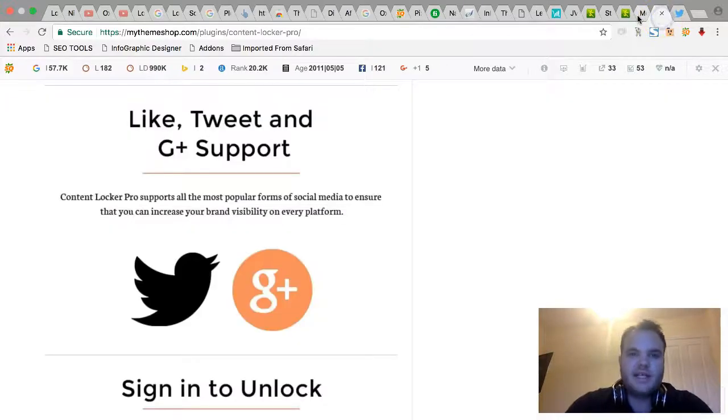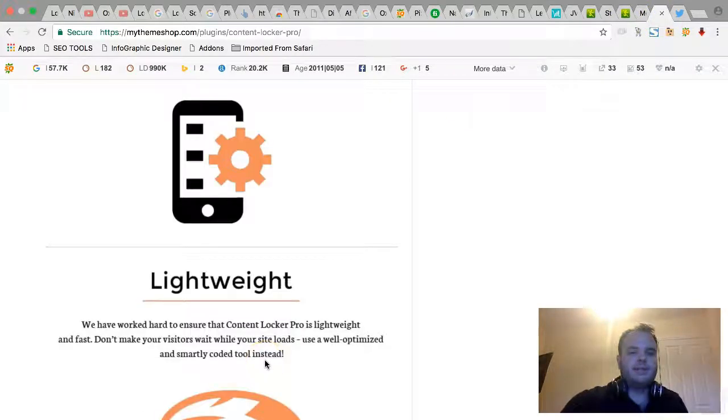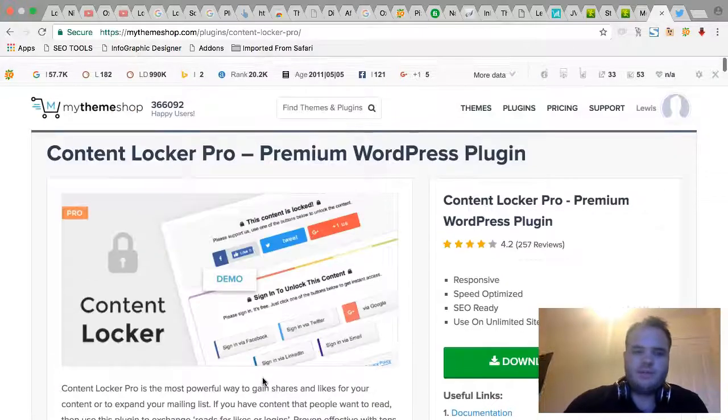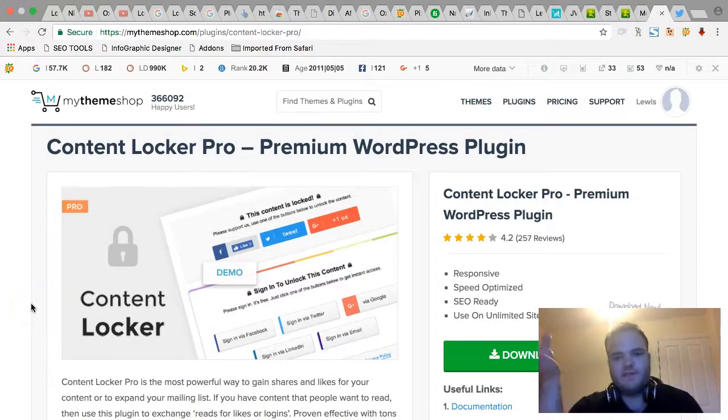So I'd highly recommend this plugin. It is a little bit expensive, but obviously it comes from a good company. They do keep it updated. You can try out the free version, of course.